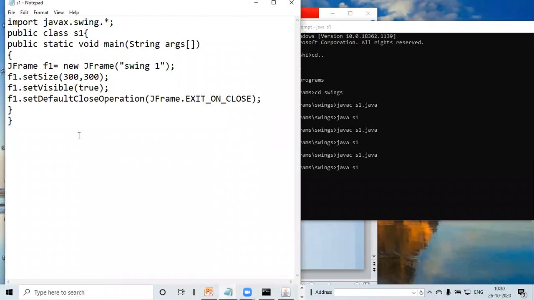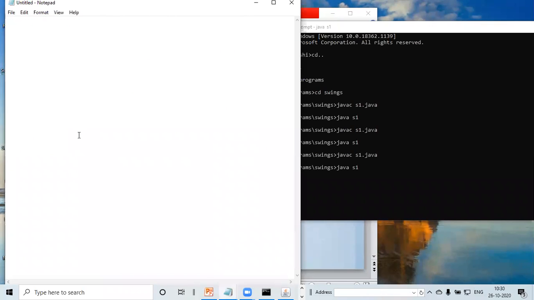Now we will discuss the second method over here. In this second method, we will use a class that will extend the JFrame class. So in this second method, we are using a class that will extend the JFrame. JFrame is a container. So any class that extends the JFrame container will also act as a container.